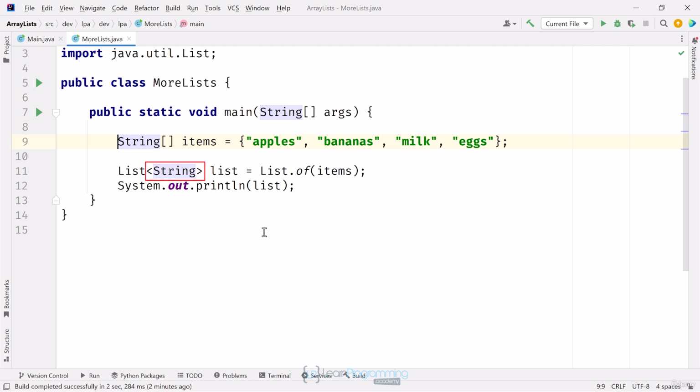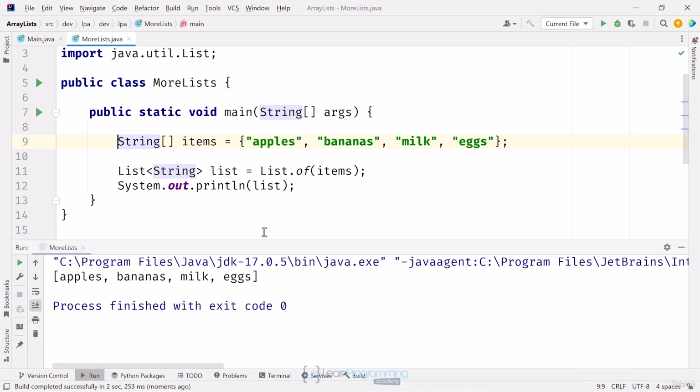Notice I'm using the type argument string on the left side in the declaration of this variable. Now list is not array list, and there's a reason why I'm not assigning this to an array list of string. That's because the object coming back from this method isn't actually an array list. Let's run this before talking further. I get a nicely printed list of our array items. So this method transformed an array of string to a list of string.